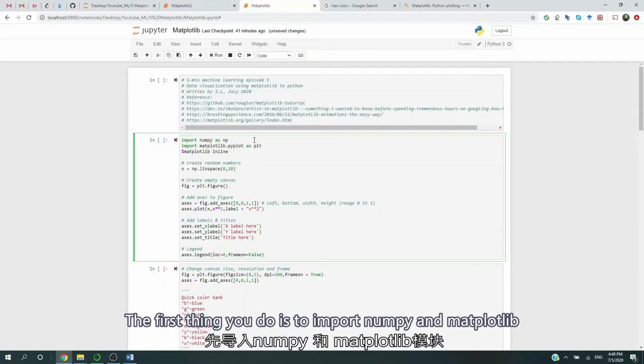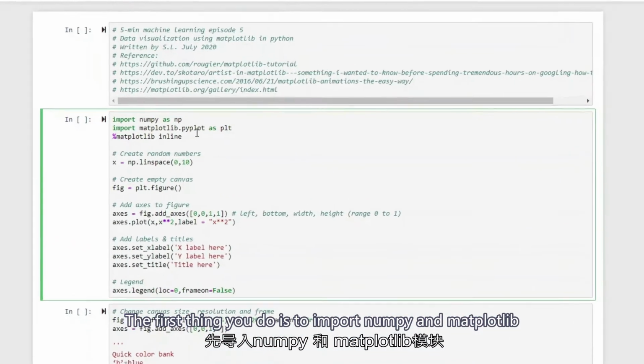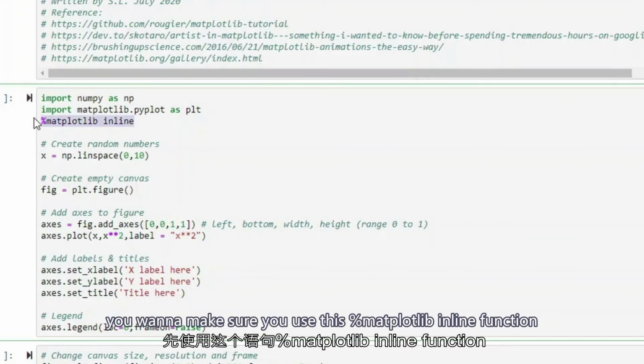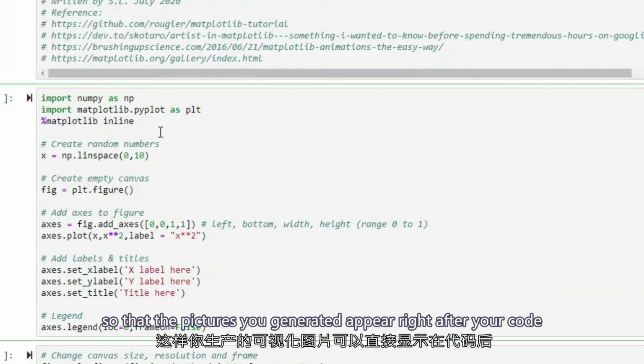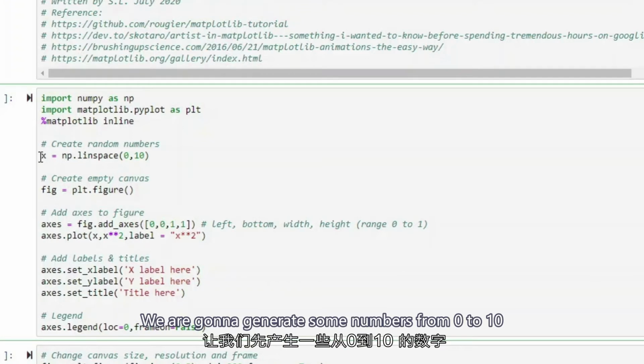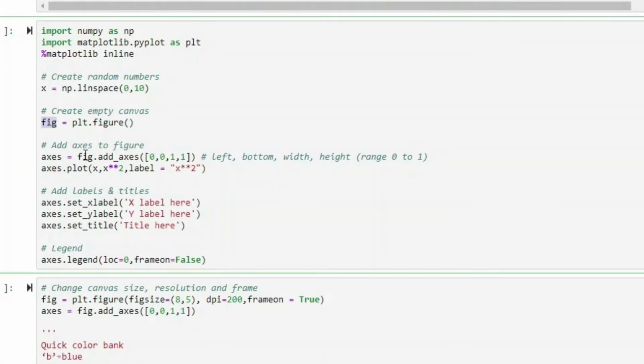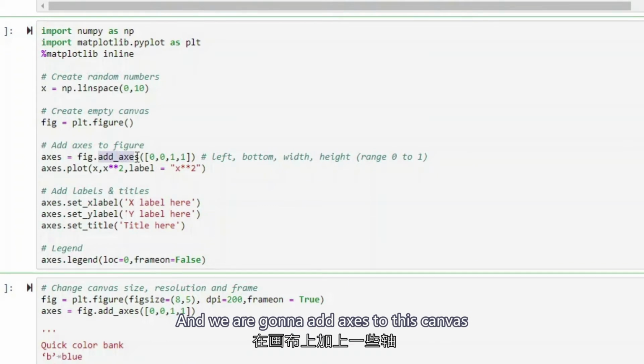Okay, the first thing you do is import NumPy and Matplotlib. And if you're using Jupyter Notebook, you would like to make sure you use this Matplotlib inline function so that the pictures you generate appear right after your code. We're going to generate some numbers from 0 to 10. I'm going to create a canvas, an empty canvas. And we're going to add axes to this canvas.